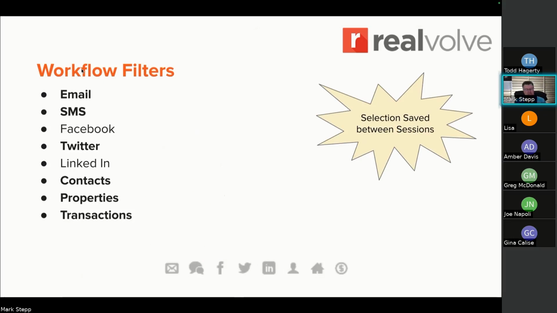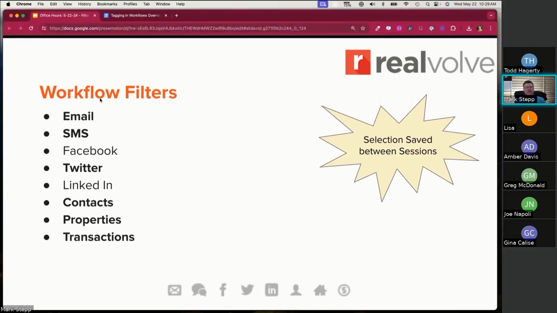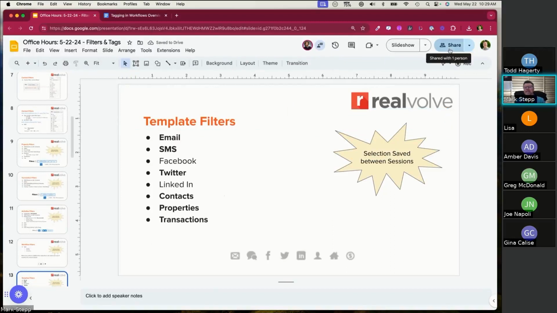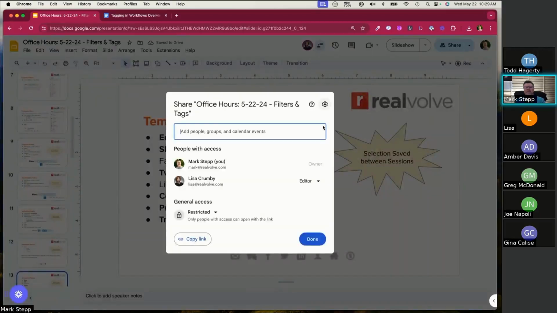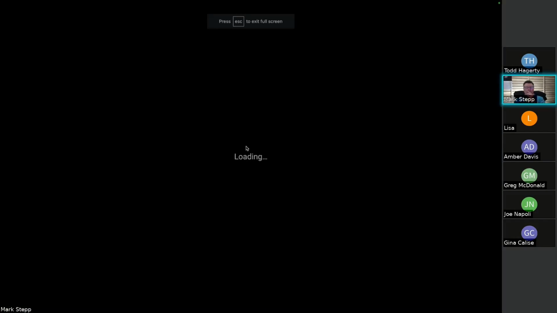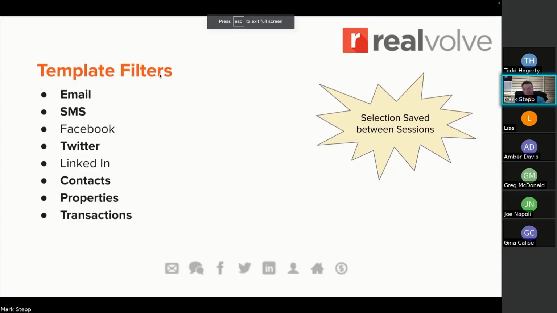And this actually should say, I'm going to correct this real quick. This should say template. Sorry, I copied and pasted and didn't do it right. So for template filters, templates have a few different filters. A couple of them, and I unhighlighted them, the Facebook and the LinkedIn.